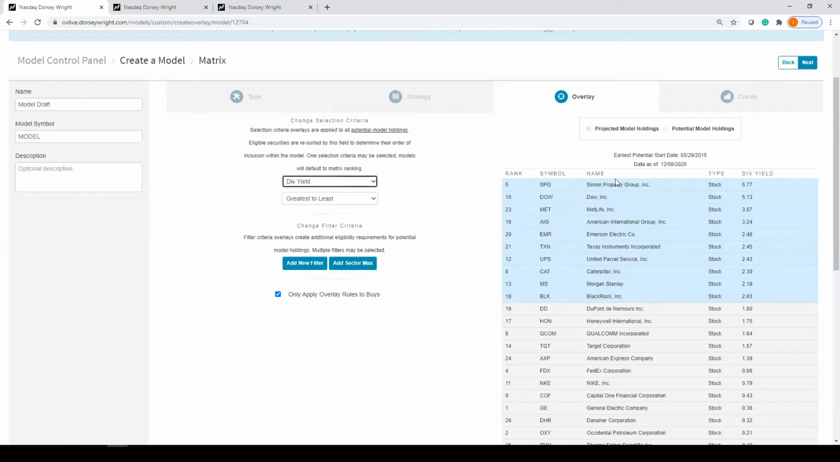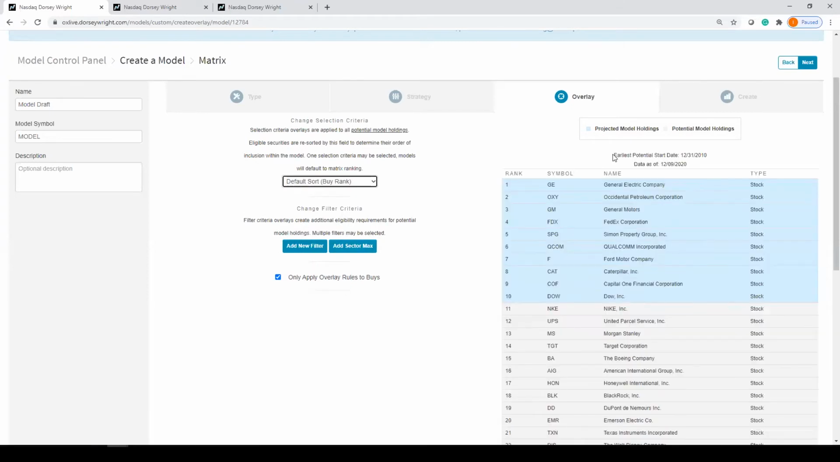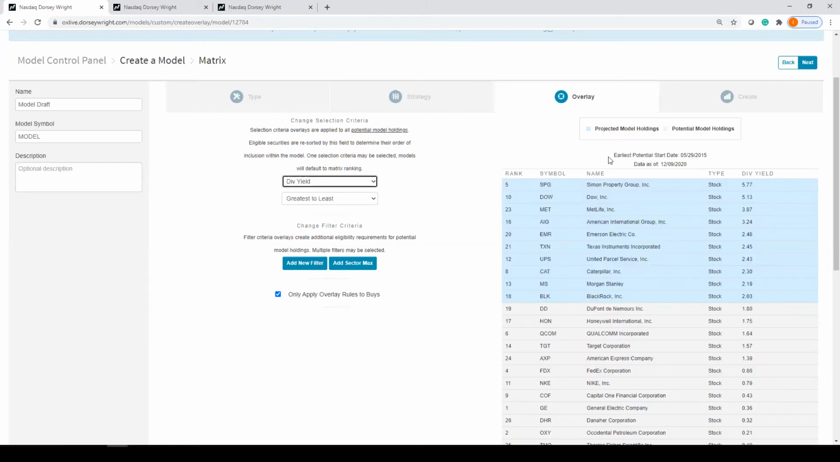One thing to keep in mind is that you'll notice before when we had the default sort by rank, right? We'll go ahead and change it back to what we were looking at. Your earliest potential start date is going to remain up here at the top of the page. So based upon the normal default criteria, we can take this test back 10 years, right? We can take it back almost 11 years at this point, but we can take it back to 12/31/2010. And so if we change the ranking, just one thing to keep in mind, if you go to yield, you can notice that the earliest potential start date does shorten pretty significantly. We can only go back 5.5 years here.